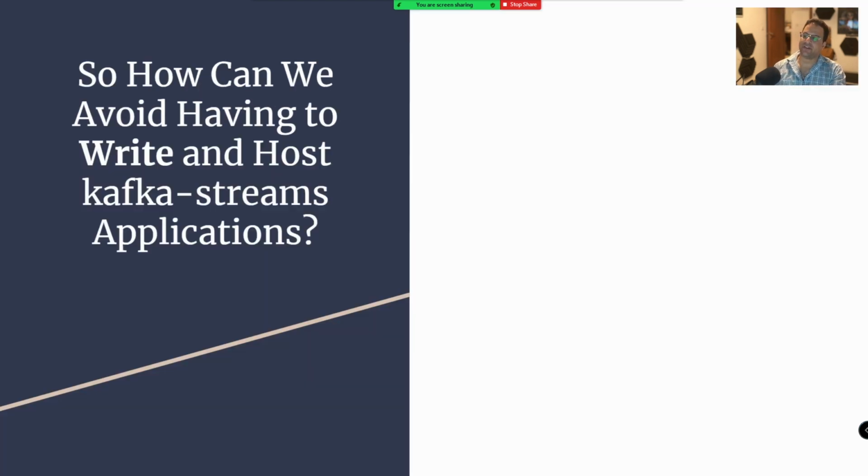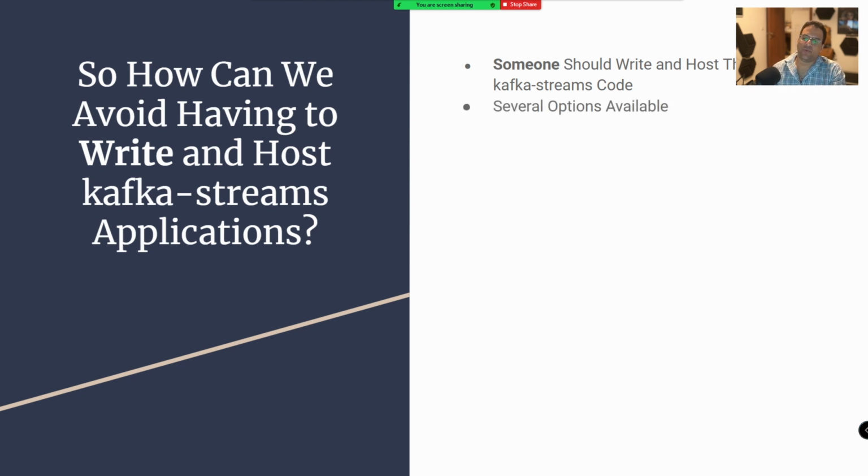So how can we avoid having to write and host Kafka Streams applications? Right, we want to take care of the last scale of data enrichment. So unfortunately, someone should write and host the Kafka Streams code. Okay, we need someone to do it. And we do have several options for that. The first option is Lenses SQL, also called LSQL. And the second option is Confluent ksqlDB. Both tools are good, and I've used both of them.